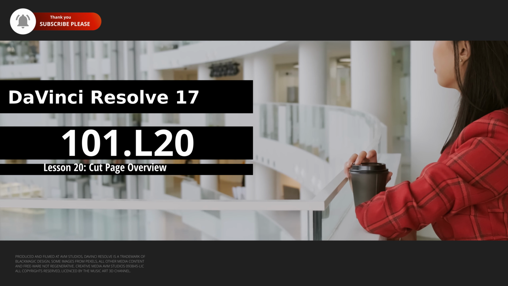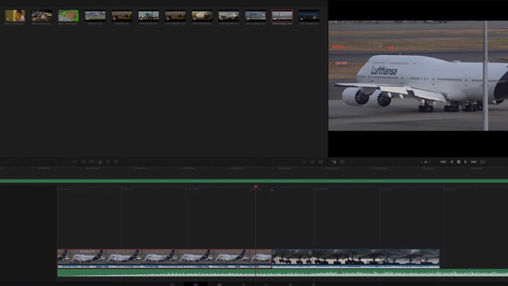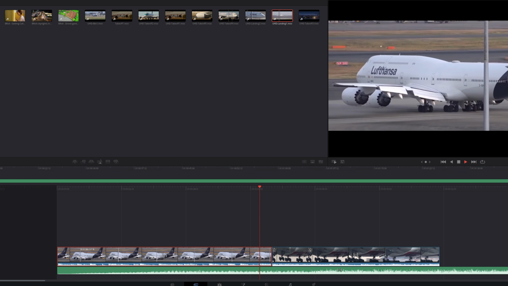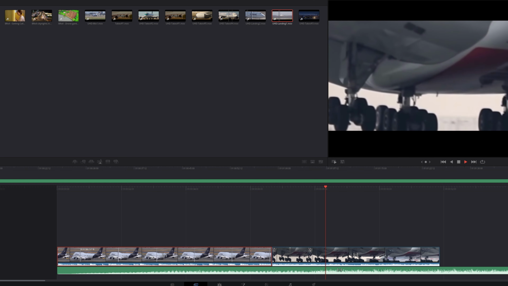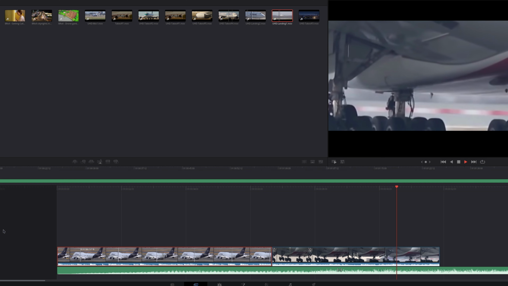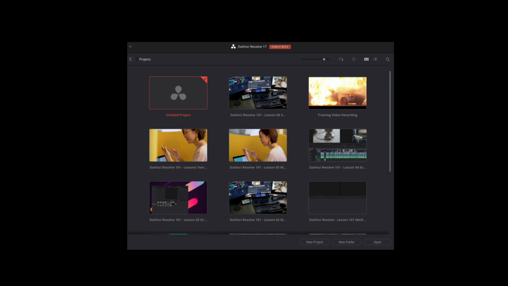Cut page overview. The cut page is still relatively new in DaVinci Resolve. It was introduced in version 16. It is designed to get you to your rough cut as soon as possible. And it does have some distinct differences from the edit page, from its navigation to its style of fast editing.